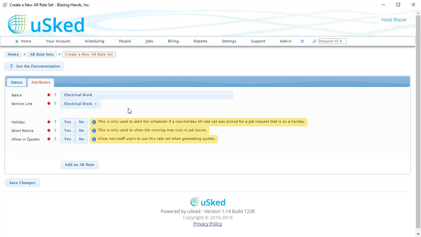The holiday field indicates whether or not this AR rate set should be used for billing customers for service requests that fall on a company holiday. This is used only as a hint to help schedulers decide which AR rate set to select for an assignment. If the short notice field is set to yes, then USCHED will display a short notice icon in the service request box whenever at least one service provider slot is considered short notice. This is only used as a visual cue to your schedulers and does not do anything else.